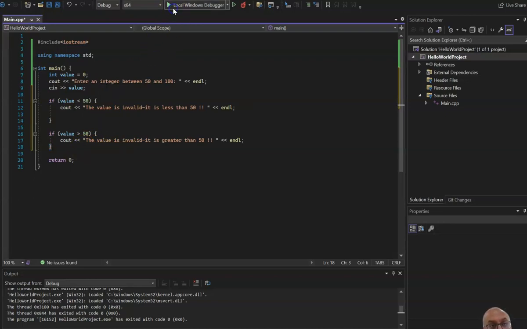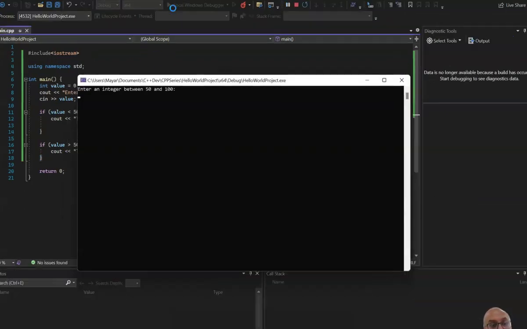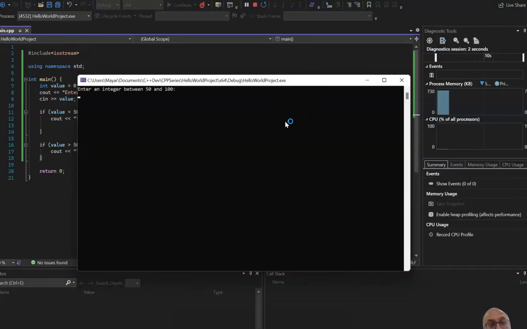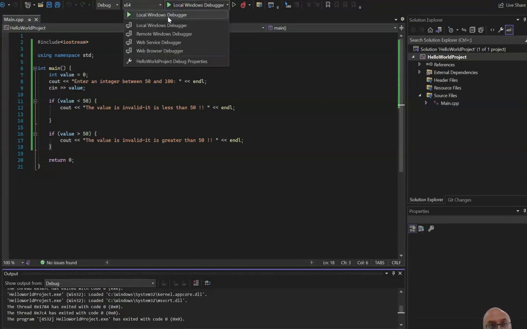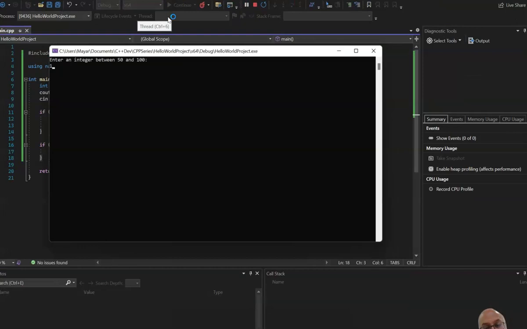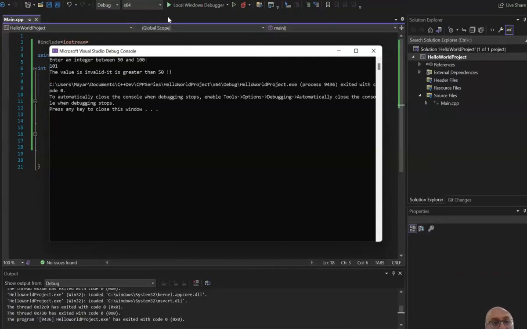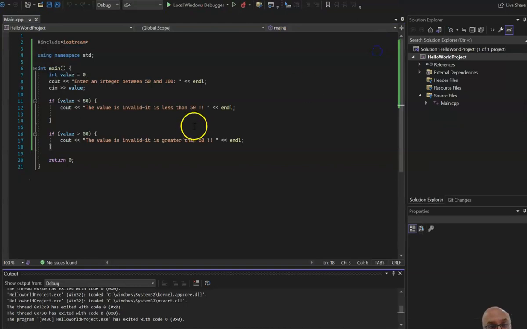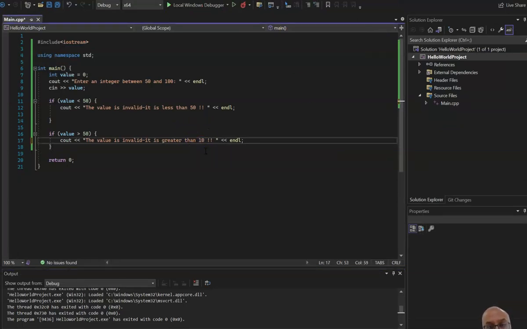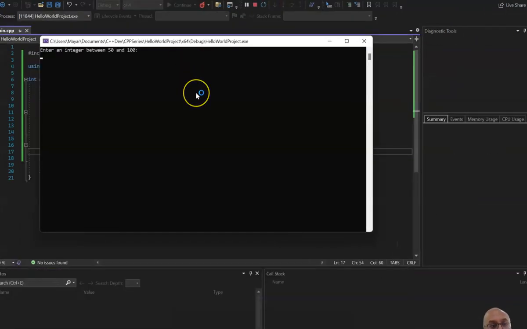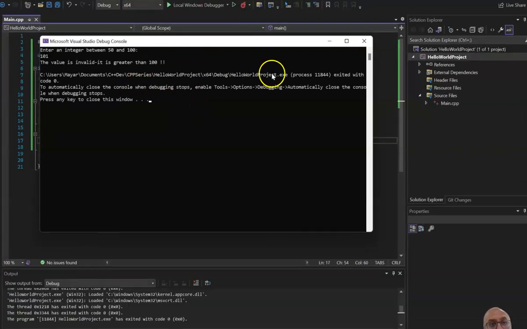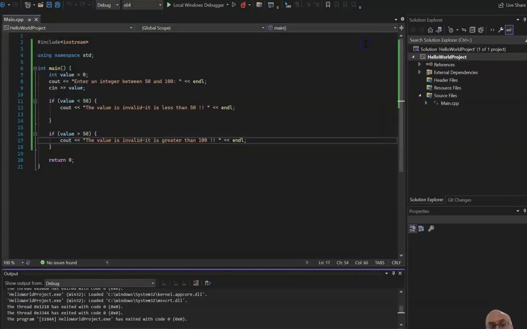Okay, so let us run this one. Enter, like between 50, I'm gonna do 40. The value is invalid, it is less than 50. Okay, let me do one more time to check the other one. I do 101. The value is invalid, it is greater than 100. Right, one more time, I'm gonna go 101.